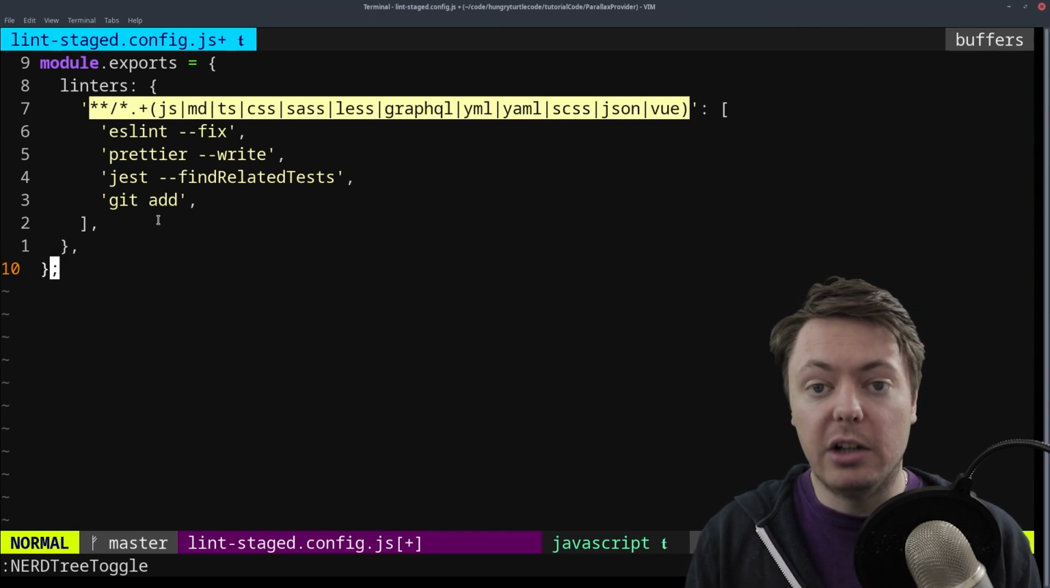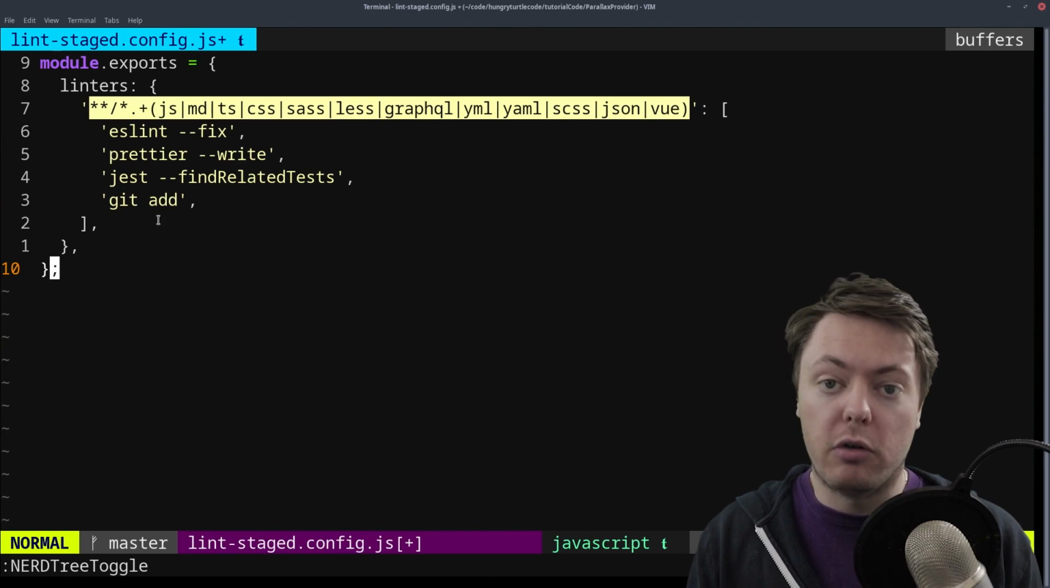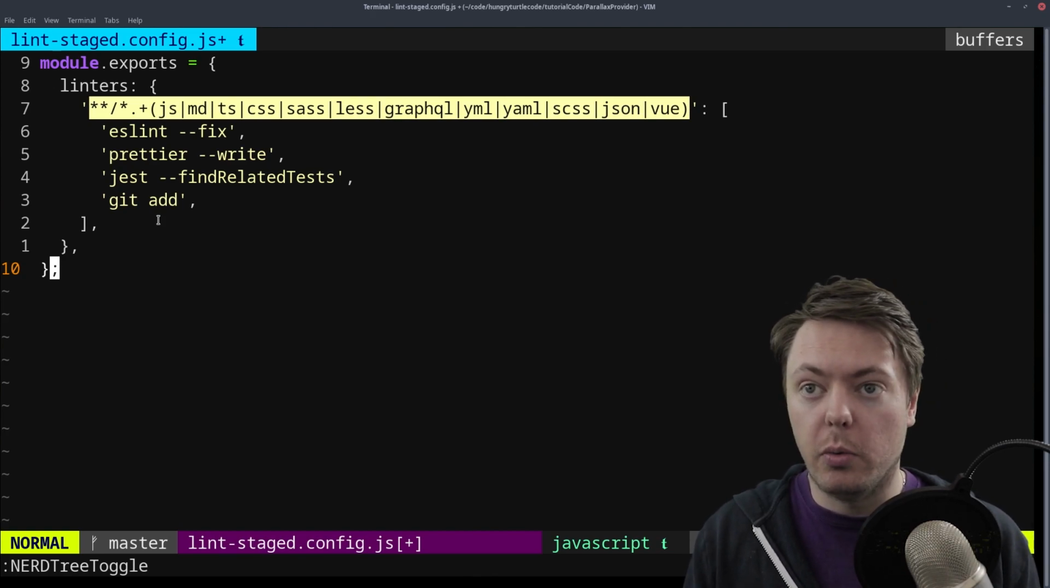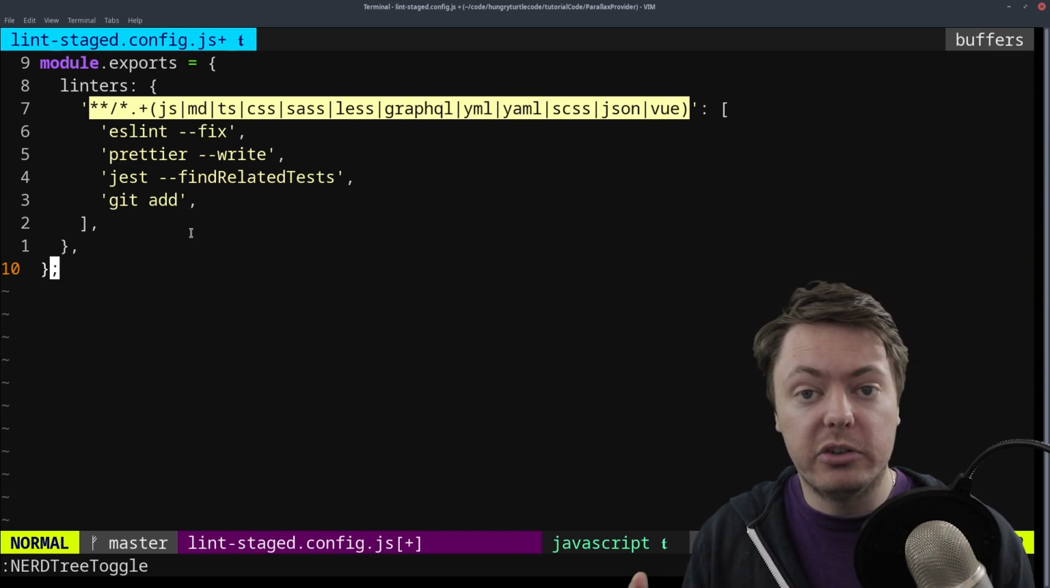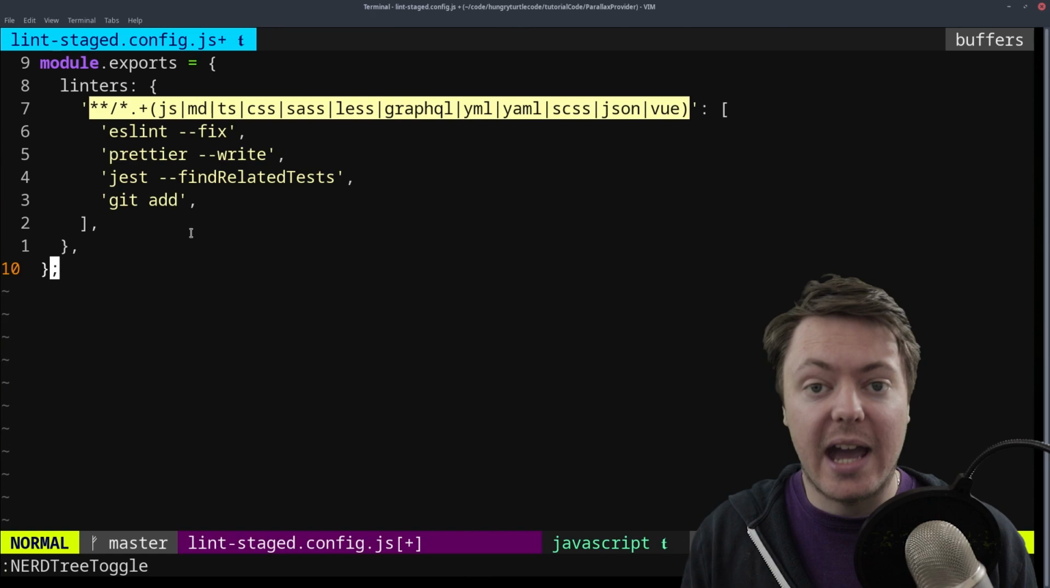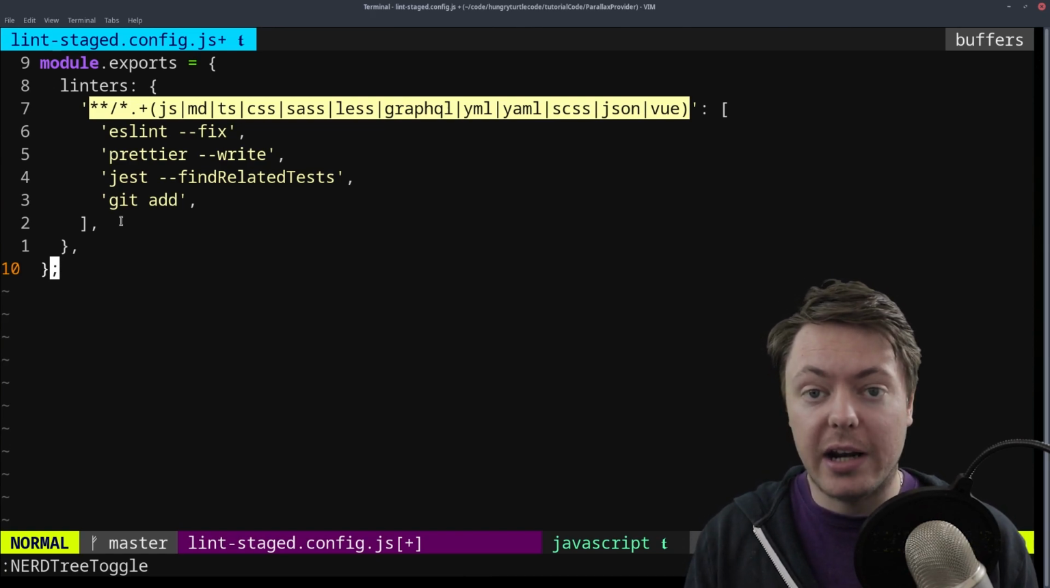And that will tell Jest to look for all of the tests that we have in our repository that are related to the files that we found using this glob up here. And then because we've potentially edited these files, we need to re-add them to the Git stage. So the last command is git add. So with that, we'll take all of the staged files, lint it, format it, run the tests, and then re-add it.